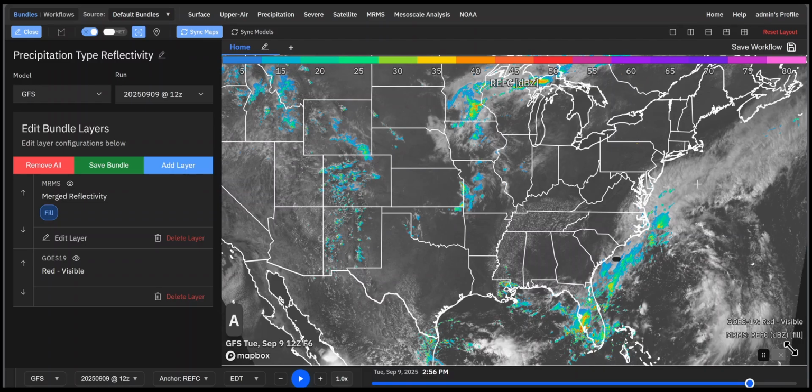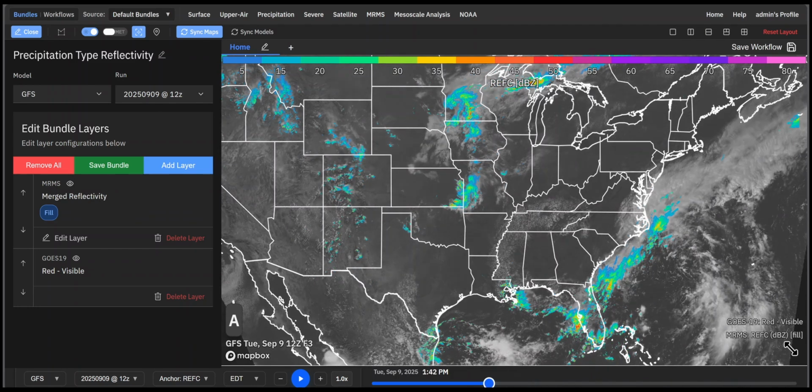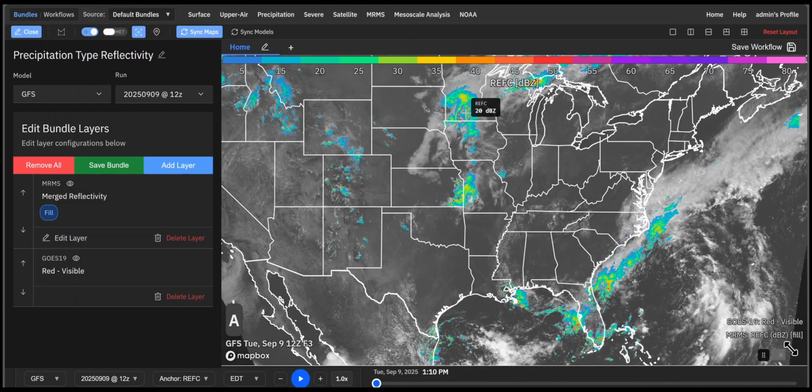And likely the satellite layer will change, but the satellite layer is going to be based on the nearest time available to that MRMS reflectivity layer. So as we move backwards in time, we see both of these layers changing, generally together, but not always. Again, the satellite layer will be using the closest available time to the MRMS layer, which is what the time anchor is basically telling us. We could switch that to GOES-19, the visible satellite layer, although it will look relatively similar.